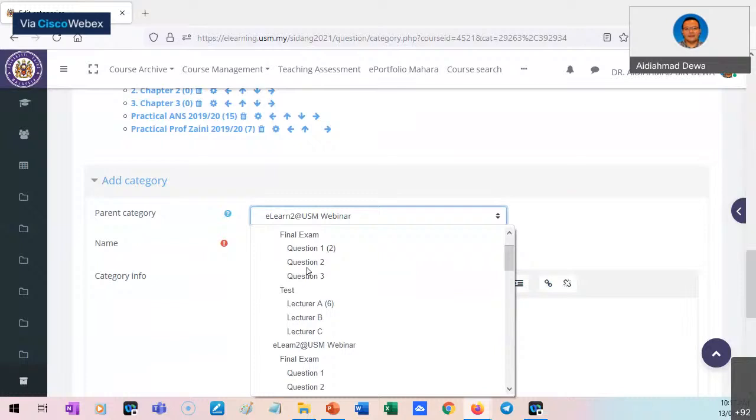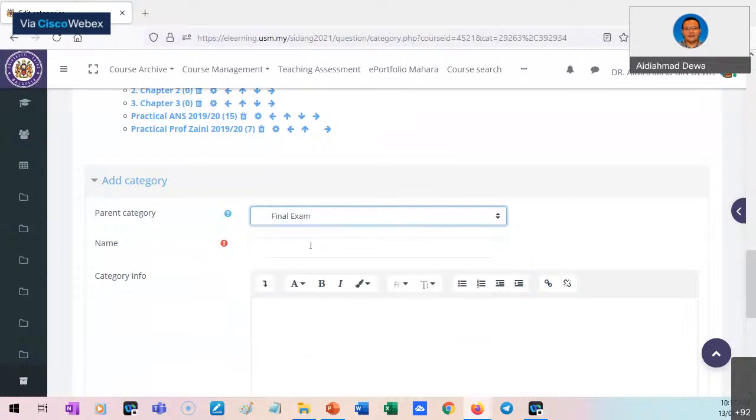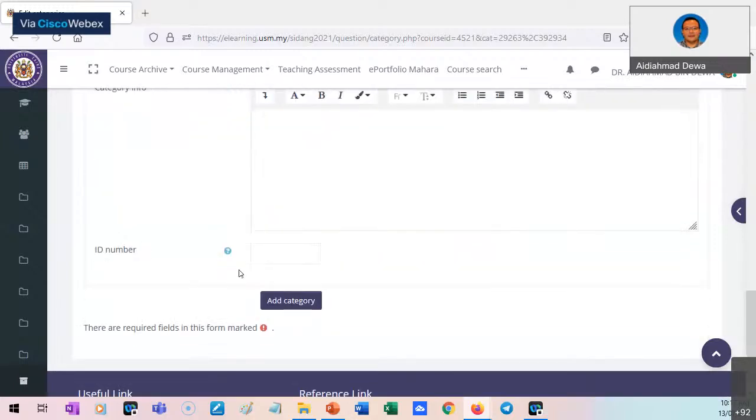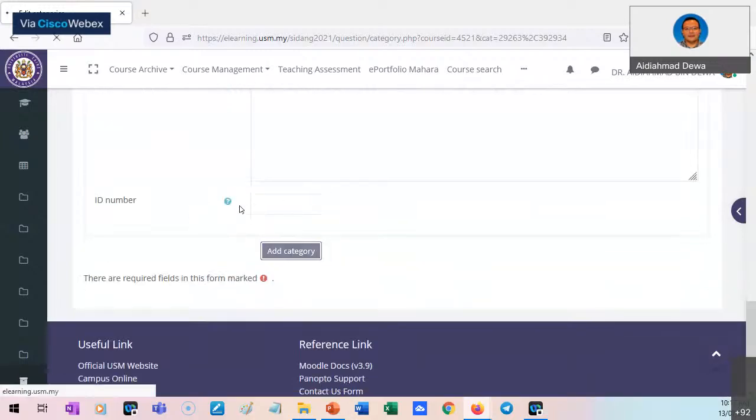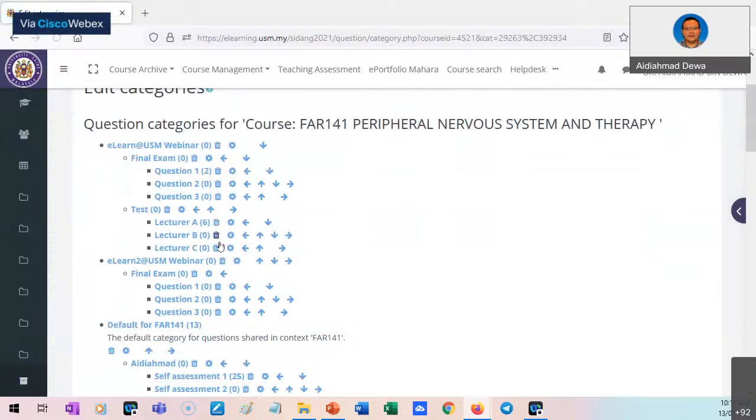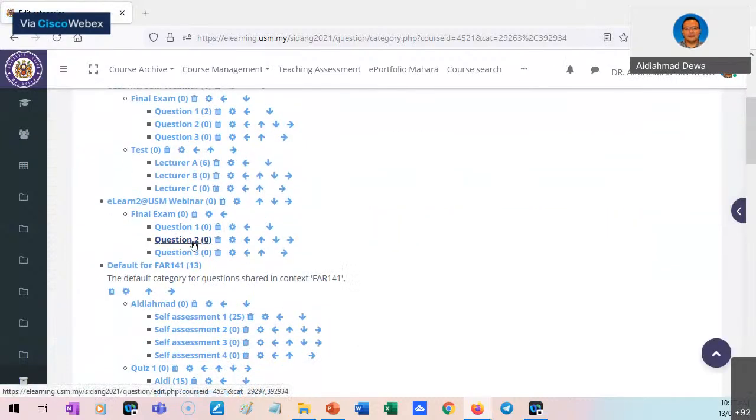Make sure you choose the right parent, final exam. Here, paste, change it to three. So you add category. So you have now, under final exam, question one, question two, question three. Okay, easy, right? So far any question on this?